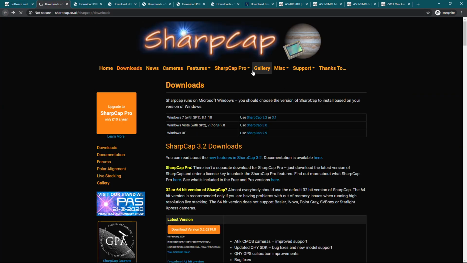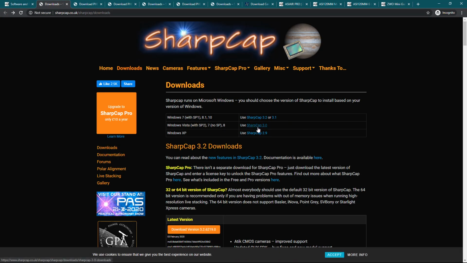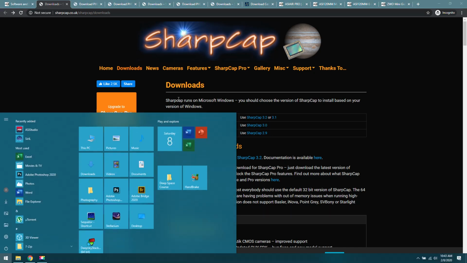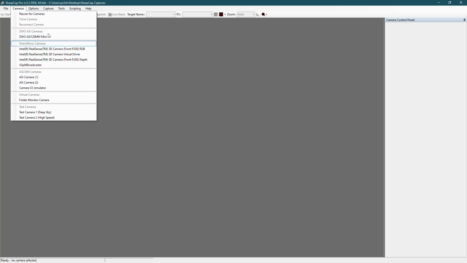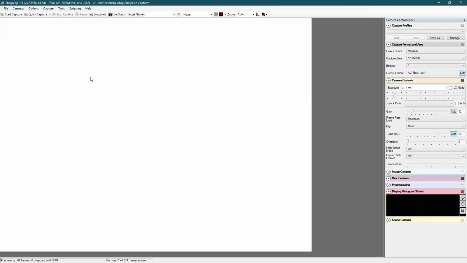SharpCap here is just a free download. This is for Windows only though. And that's one of the problems if you're on Mac. You're missing out on a lot of different applications, but you can download it for free here if you're on Windows. Let me show you how SharpCap works. Really, all you have to do is connect your camera via USB cable, then go up to the Cameras tab, and then find it in the drop-down list below. Hopefully you see it. I'm just using a little auto-guider camera today, and there we go.